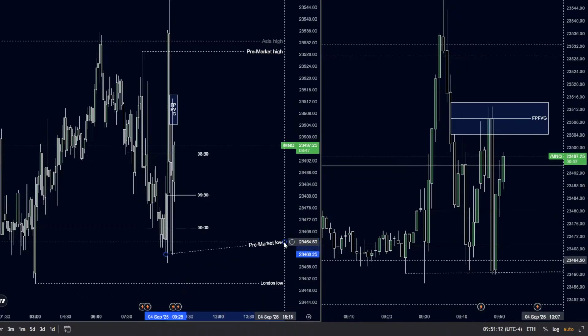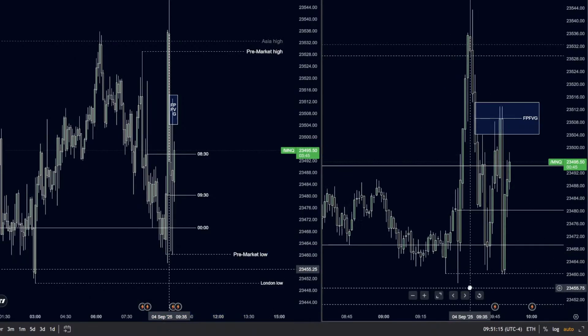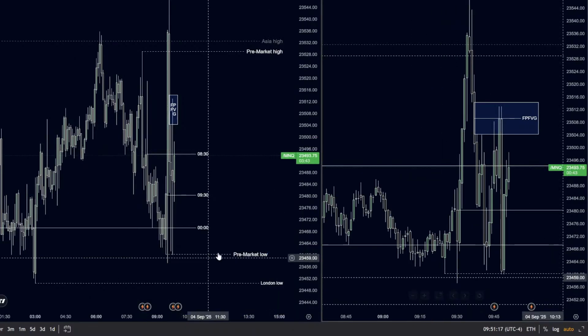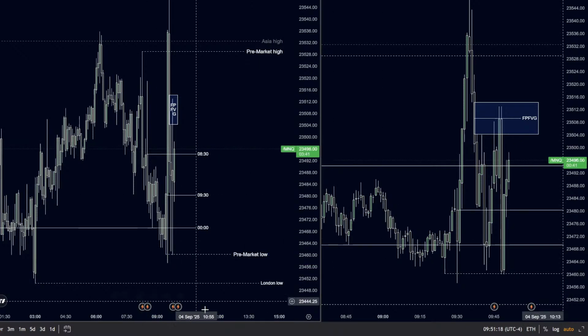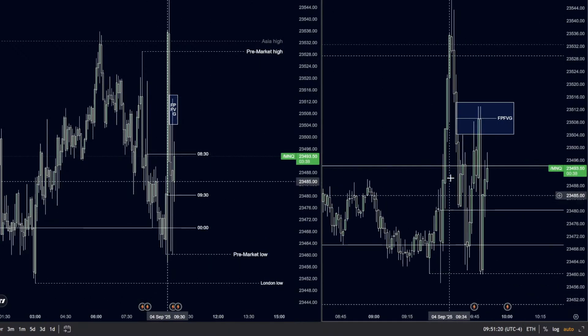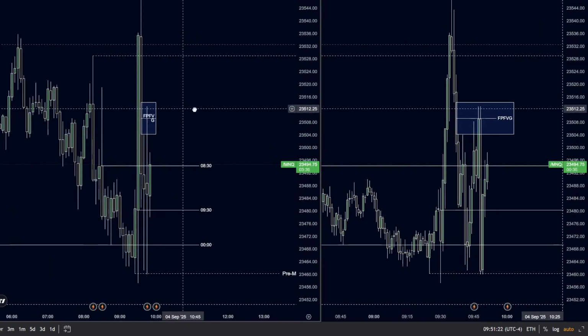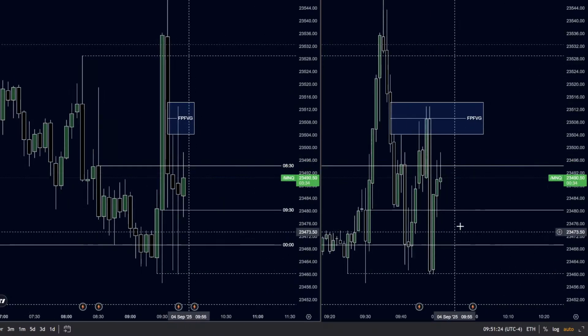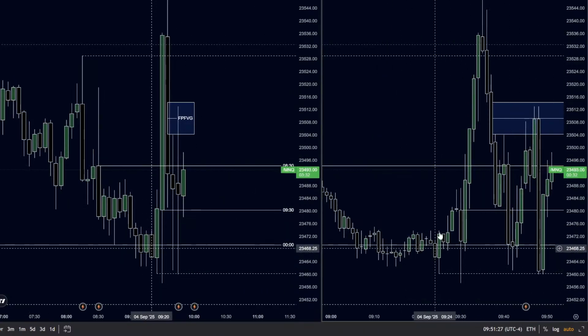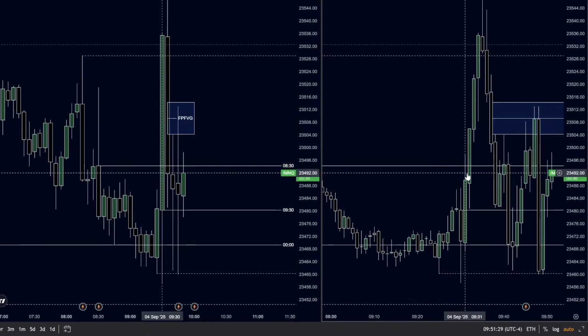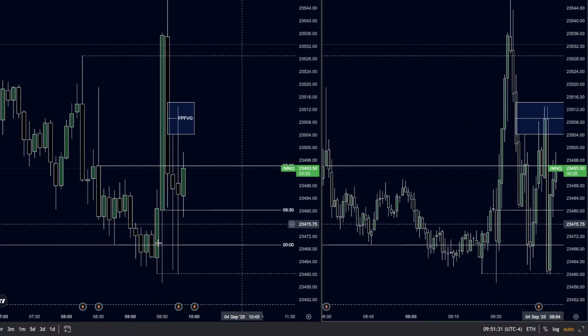It's pretty much there. If that's 930, yeah. So it swept the pre-market low, then takes the pre-market high. That's a nice clean ATM setup right there. Sweeps the low, change in the state, goes higher.